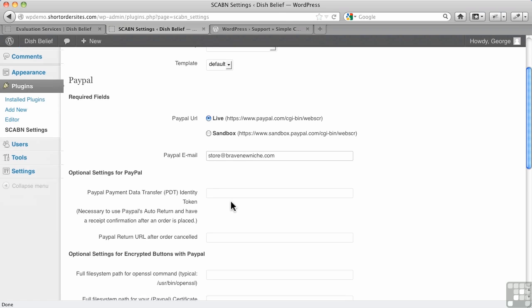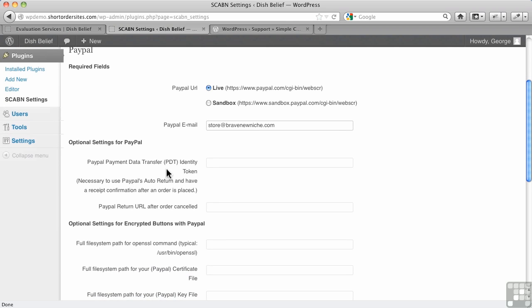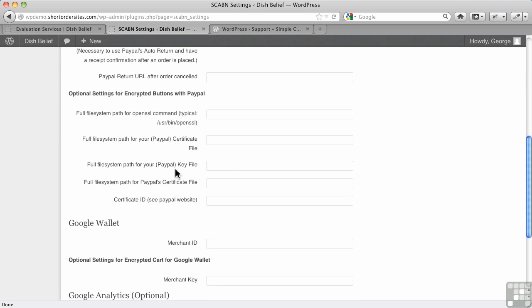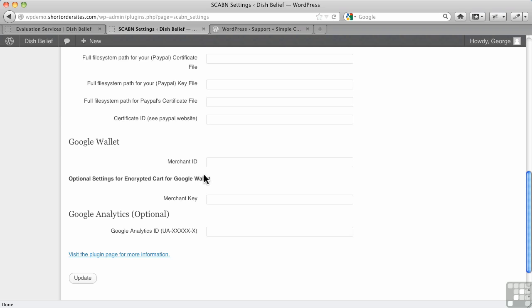There are some optional settings here. These are really for a shopping cart setup, so we don't need those. We don't need an encrypted button with PayPal. And we're not using Google Wallet in this case, but you could if you wanted to. Now, Google Analytics, you've probably already got Google Analytics on your site. Hopefully you do. You can add this in here, and it will supposedly give you extra statistics on Google Analytics. I'm not sure exactly what happens with it. You could test that out. But if you've already got Google Analytics, you'll have information for your checkout pages anyway.